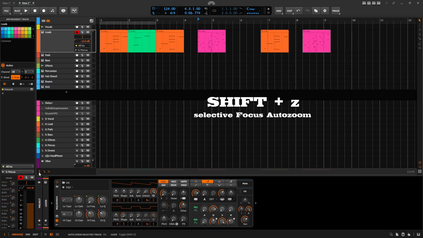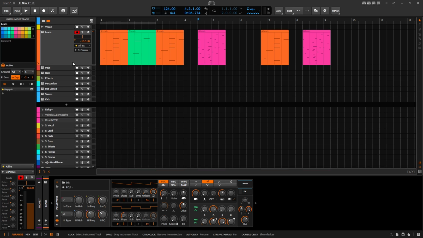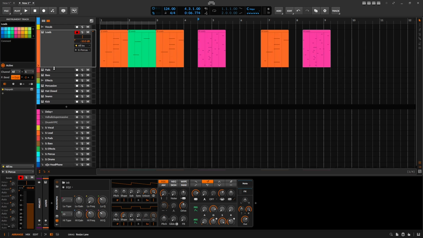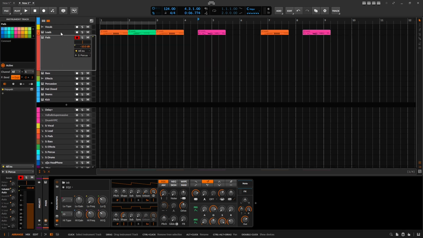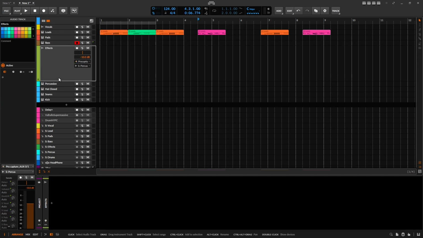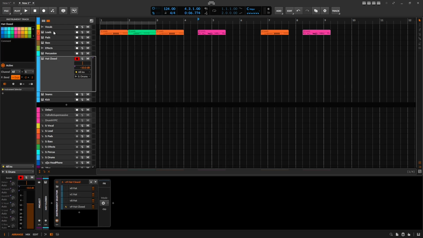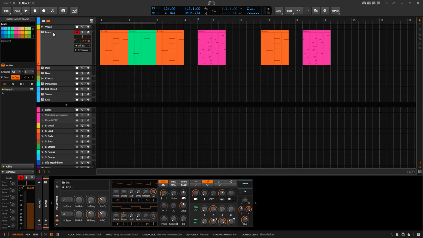to turn on and off selective or focused autozoom of tracks. When this is activated, all tracks initially remain at their current height. However, if I increase the height of my currently focused track, for example, and then switch to another track, the height setting for the new track follows, and the old track is reduced to its previous size. If you work with many tracks, you can set all tracks to minimal size here.